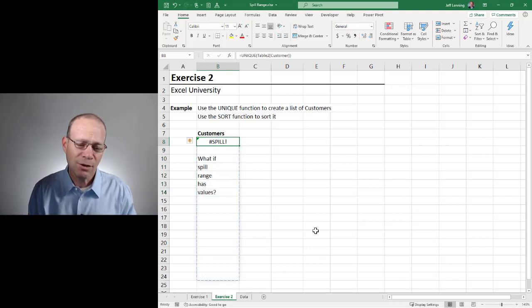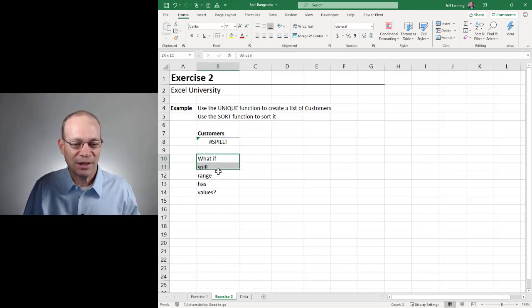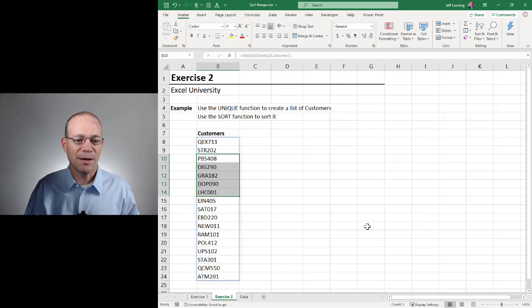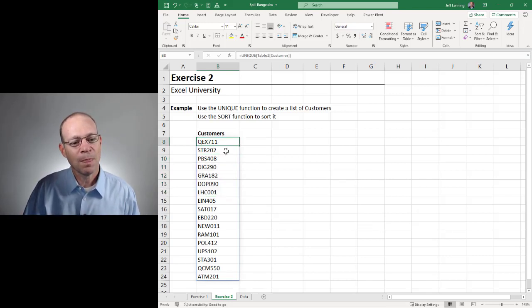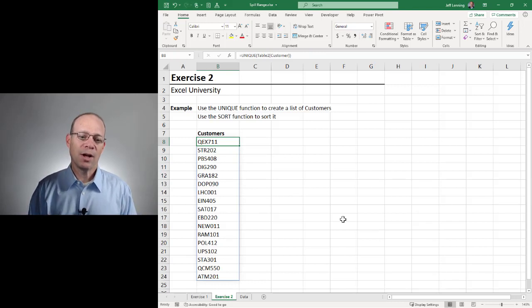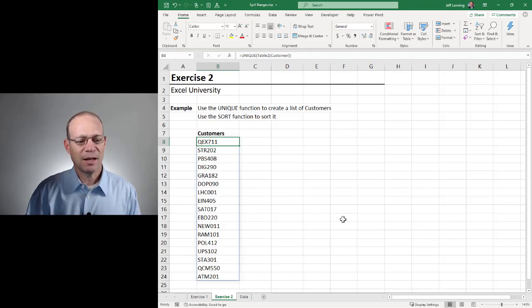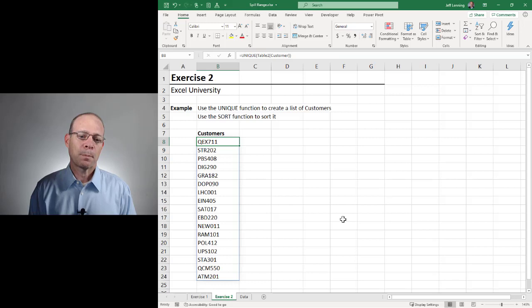Therefore, I'm just going to let you know, and I'm going to give you this error message. No worries. All we need to do is select these cells, and when I delete them, then the spill happens, and we're all good. Okay? So that is an example of the unique function and returning multiple results.